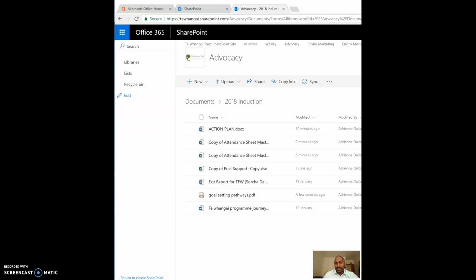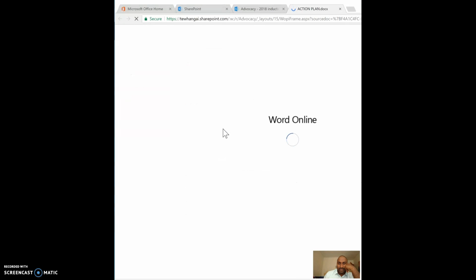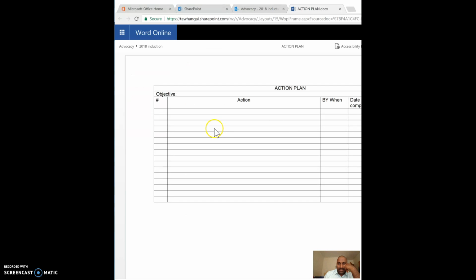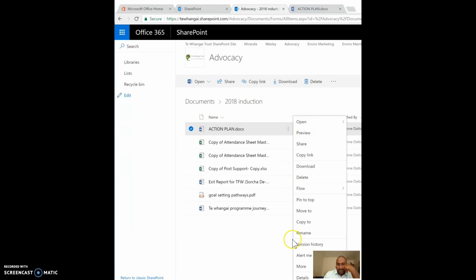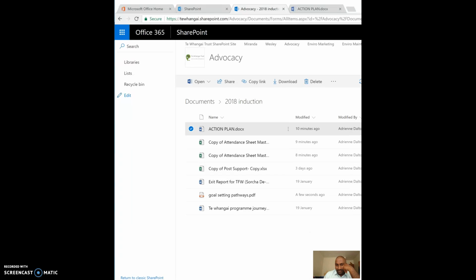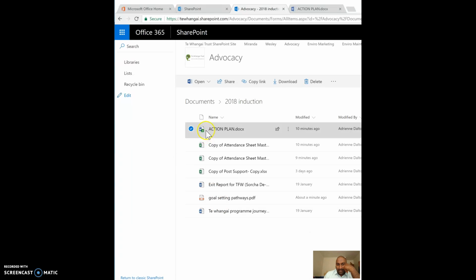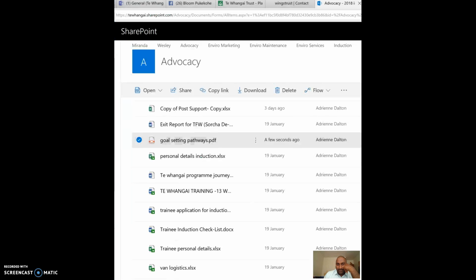Now, the other way around, say for example, if I wanted to do the same to someone else, and I'm editing this document here called the action plan. Now I can go into the action plan and I can edit the document in here, but while I'm in SharePoint, I can also stop other people from using it as well. So I'm going to check it out, and now the checkout process has happened because that green box is in there now.